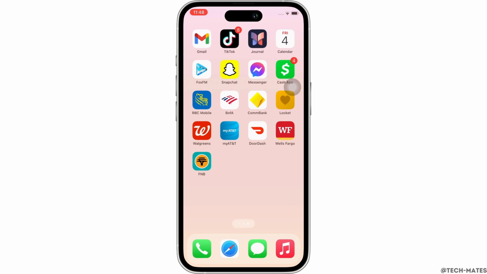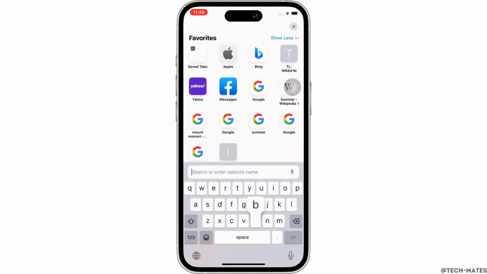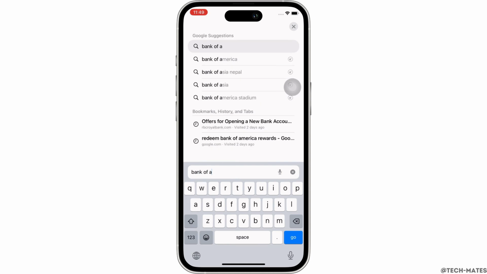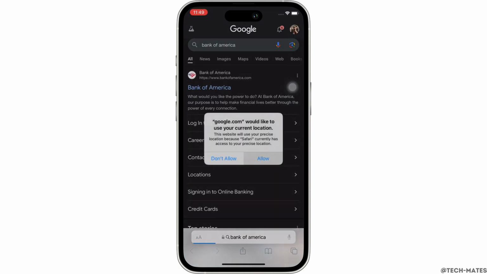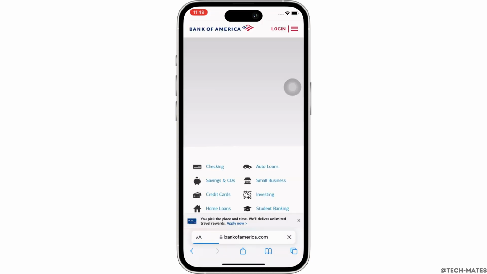Firstly, go ahead and open your preferred browser and in the search bar, search for Bank of America and further tap on the very first link that appears. You will be led to the official webpage of Bank of America.